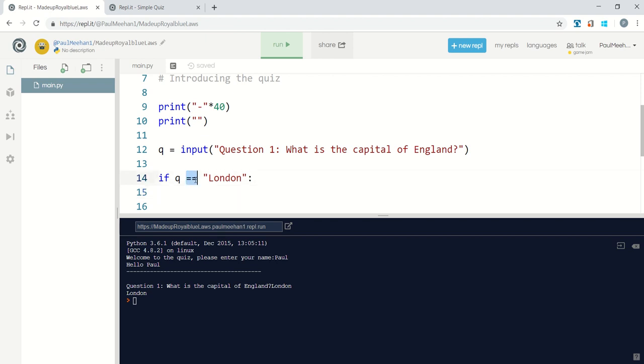Do you notice as well there's a double equal sign? That's really important because we use that for testing. We use a single equal sign for assigning, for saying this will now be equal to so-and-so. This is to say if this is actually equal to, we're testing this, if Q is equal to London. Okay, so we do that. We're going to print correct.